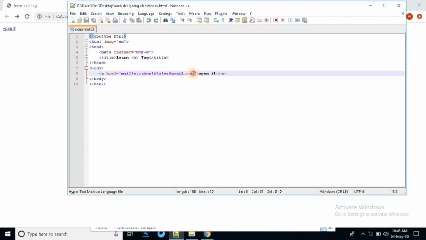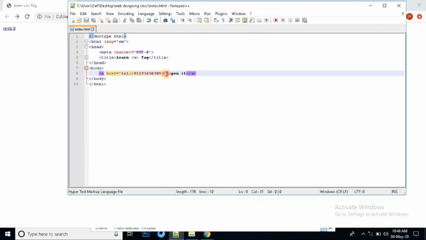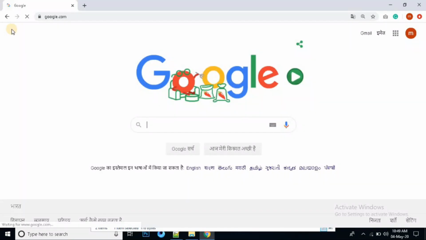And one more thing we can do with href is a telephone number. We will type tel:+91, the country code of India, and any number. Now save it and refresh. It will ask for a call. We can also link to external web pages like http. Save it. Click, and google.com will be opened.